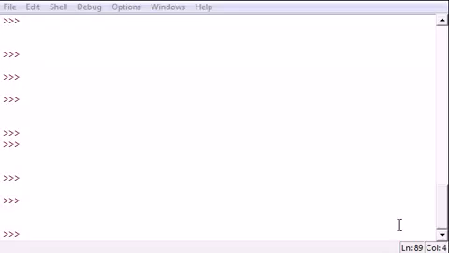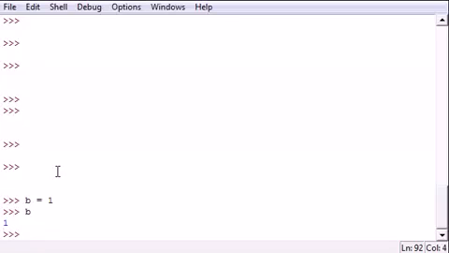So the first type of loop I'm going to show you is something called a while loop, that's W-H-I-L-E. Let me go ahead and make a basic loop. First thing we need is a variable, and I'm going to make a variable called b and set it equal to 1. And the next thing we need to do is throw this into a while loop.